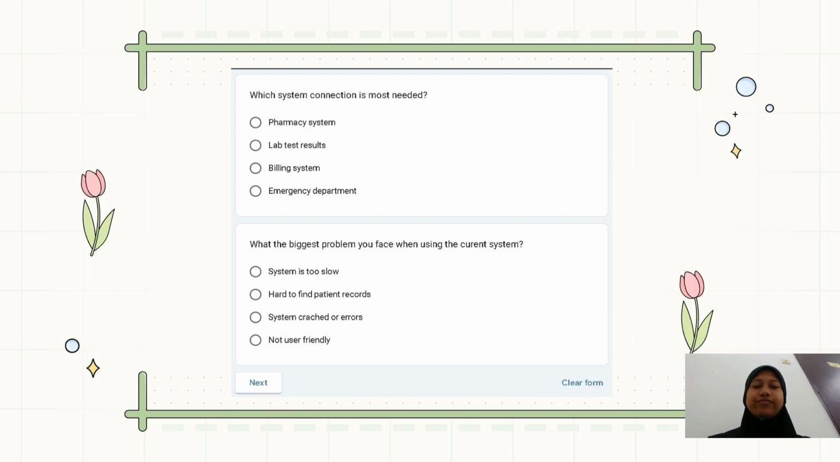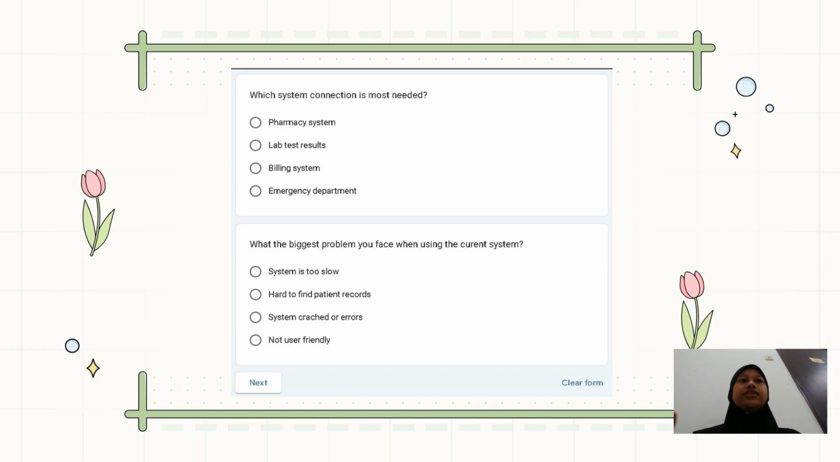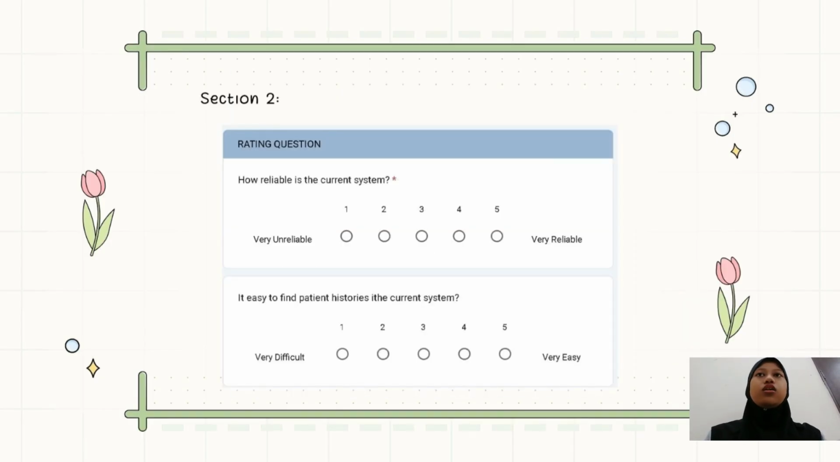The medical staff will check and select the problem that they have faced when using the current system, and we will make the improvement for the new system. For the rating question, the first question is, how reliable is the current system? The medical staff will give feedback on whether the current system is reliable or not based on the score, which starts with 1, very unreliable, and until 5, very reliable.